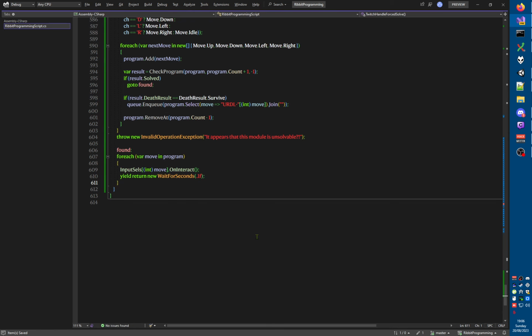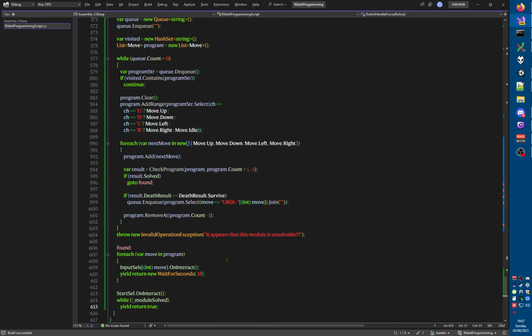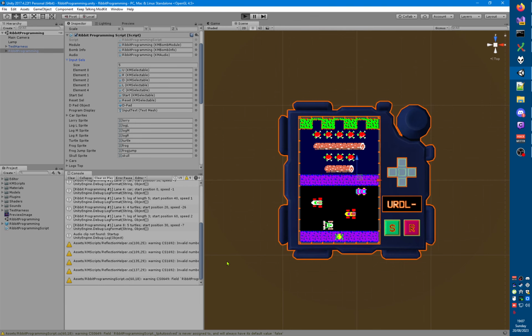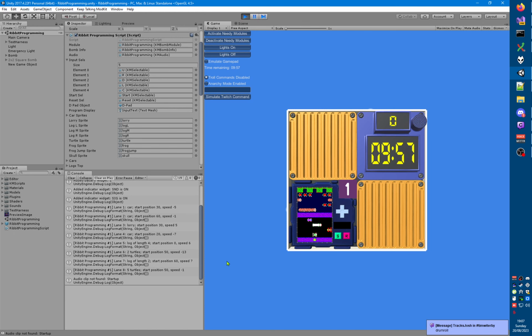Okay. Then, after we've inputted that entire program, we now need to hit the start button. And then we need to wait for the program to solve itself. So while not module solved, yield return true. This should be it. Now, there is almost certainly a bug in this, because every time that you write this much code without ever running it, there is going to be a problem in it. So I'm going to run this, and it's probably going to throw me an exception, and then I can show you how we deal with these exceptions.